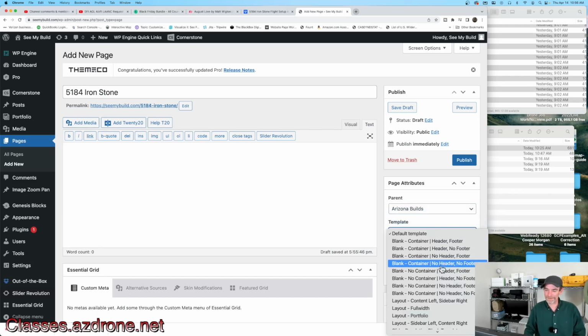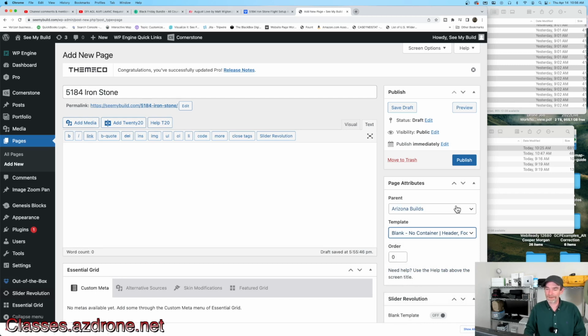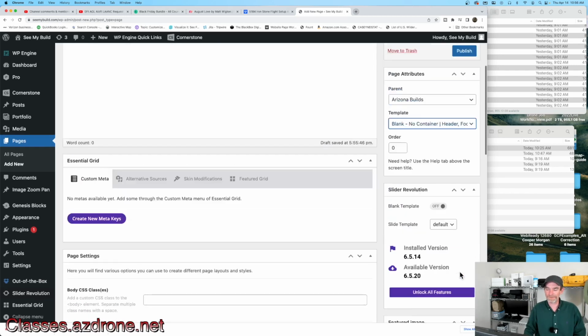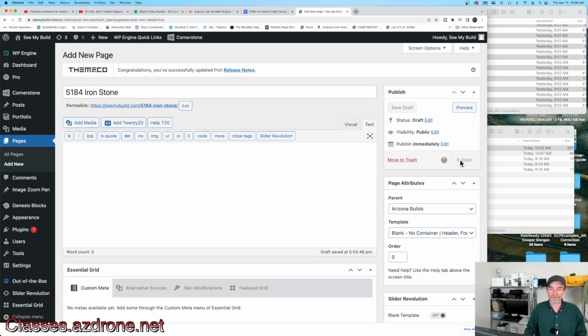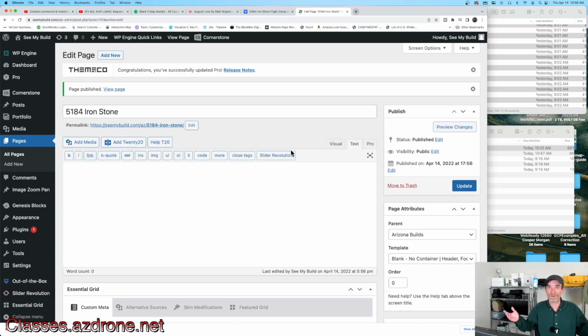So I'm going to go down to no container, header and footer. And I could also put a featured image. I'm not going to do that right now. We're going to go ahead and publish this page as is. So what have we done? We just made a blank page.